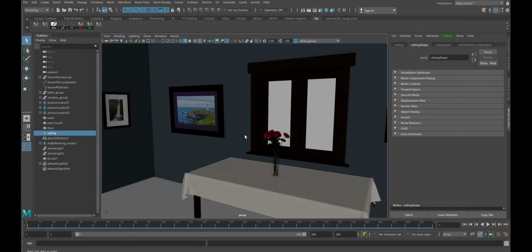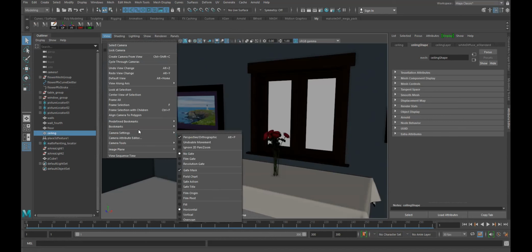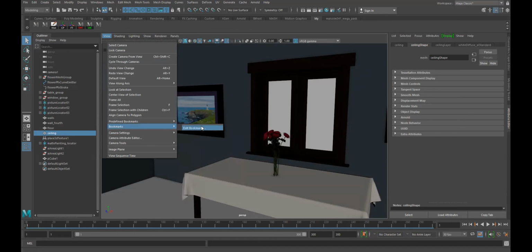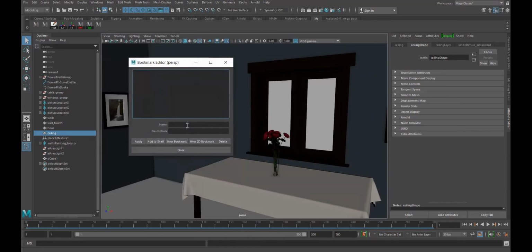I'm going to create something different. This is the perspective camera we are inside. If you look at the bottom section, you can see it is called a perspective camera. Now I want to set this viewport. How? When you go to the View menu, under Bookmarks, you can find Edit Bookmarks. Ensure you are in the perspective view and go to View, Bookmarks, Edit Bookmark.